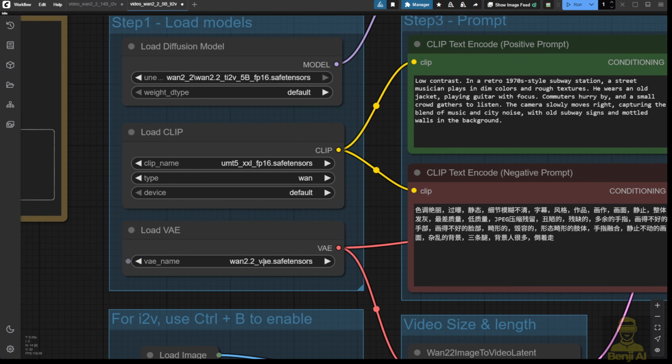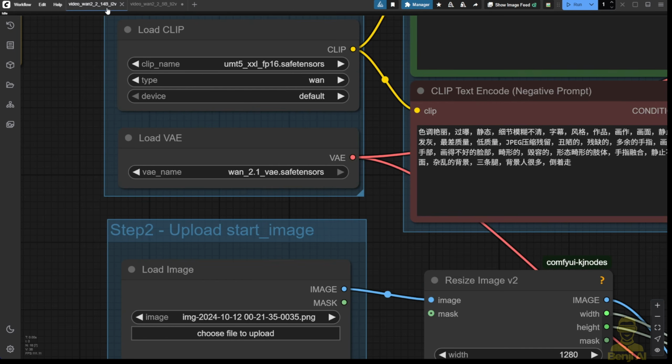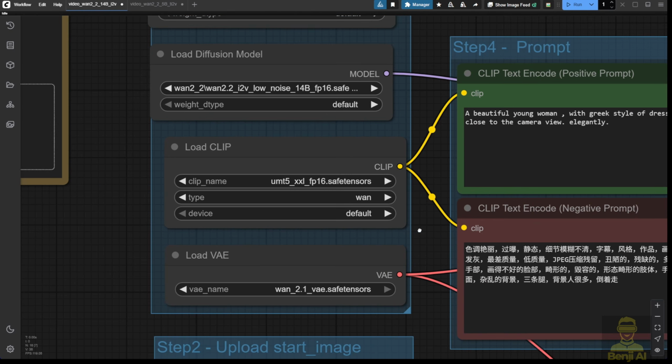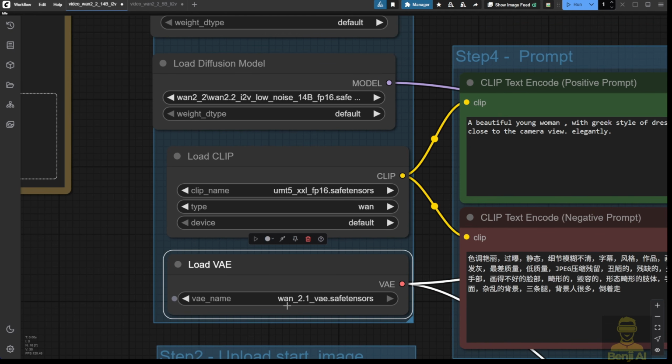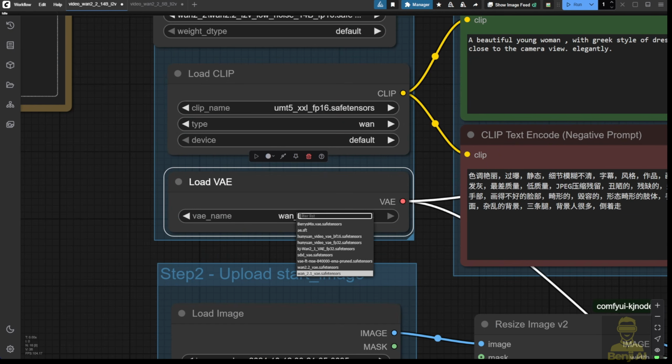Funny enough, for the 14B model, we're using the Wan 2.1 VAE. The first time I tried to use the Wan 2.2 VAE in this workflow, it returned an error. Something about different channels, 64 or something. That means it was returning the wrong diffusion model for the execution of the AI. So we're using the Wan 2.1 VAE with the 14B mixture of experts model.